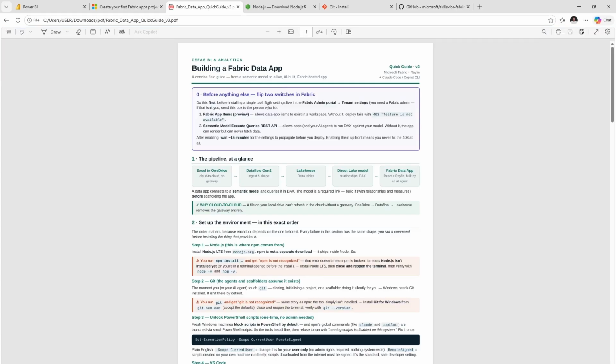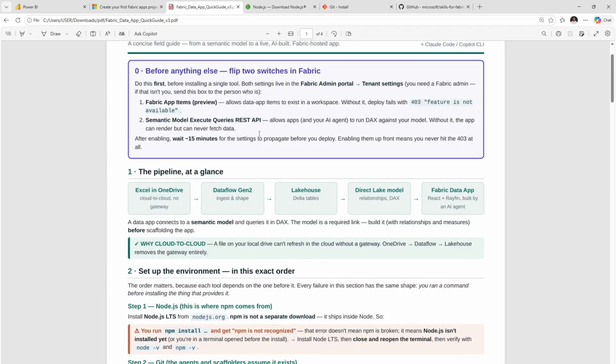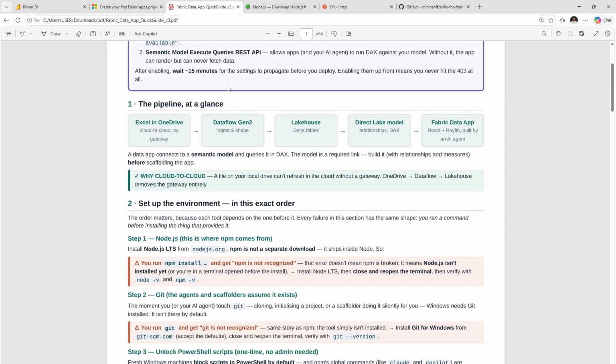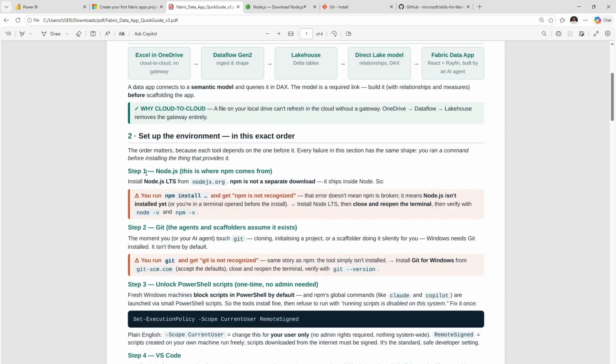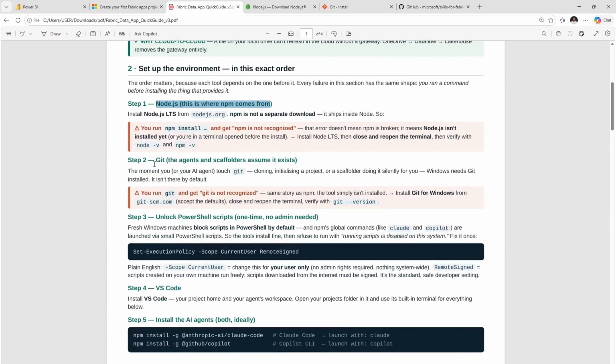You'll be able to download this guide. You can see it's just a walkthrough guide. The first thing you need to do, you see it here, it says Fabric app item, which is what we've done already. Then the REST API, we've done this already. Of course, our workflow, we're going to talk about this shortly. Now you can see step one, I need you to install Node. Then step two, install Git also. Then step three, unlock PowerShell script. Then step four, VS Code.